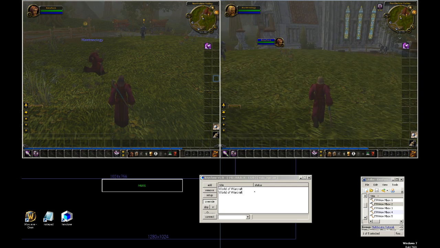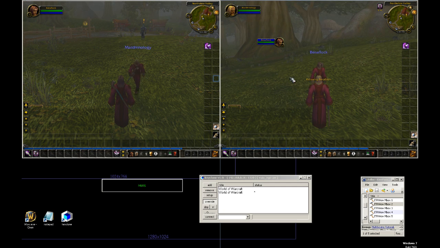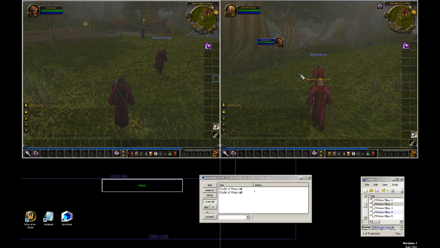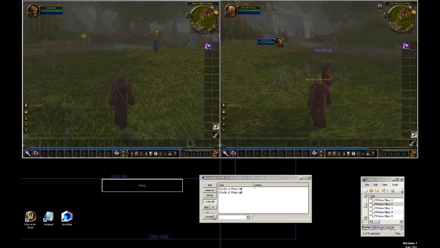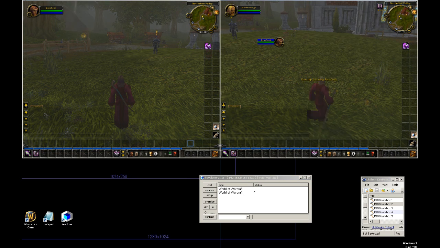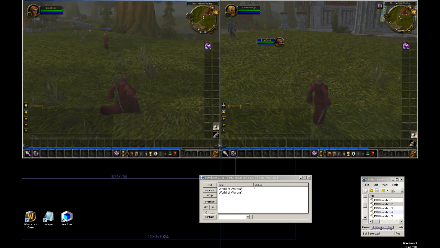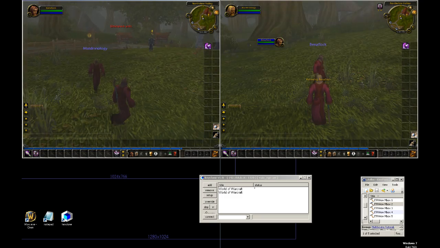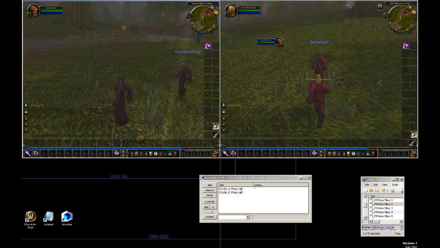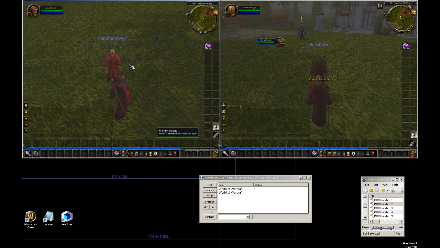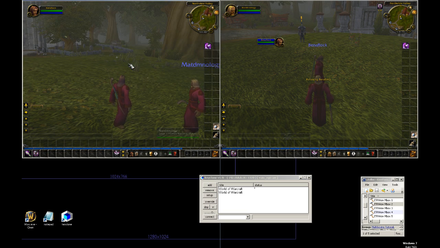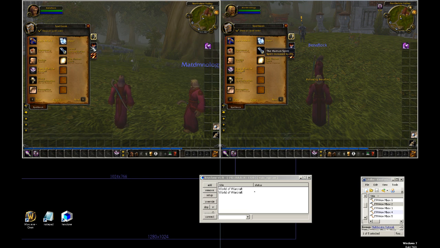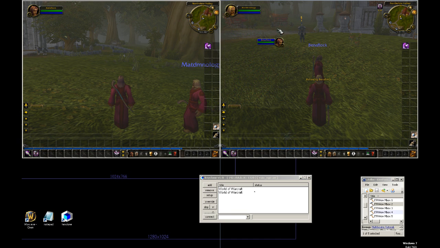So I can run over here and hit F, and it'll go to follow. And of course, when this is override, let's break follow. I can just hit F, and he comes right to me. So we're doing the very earliest part of multiboxing. Now what spells are available at this level? Looks like just shadow bolt. That works for me.